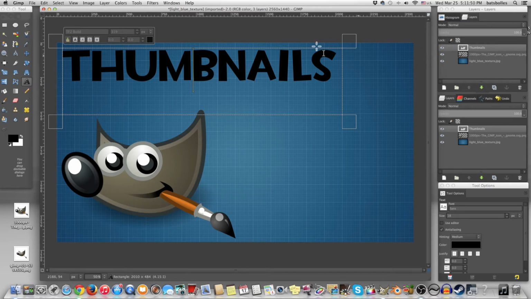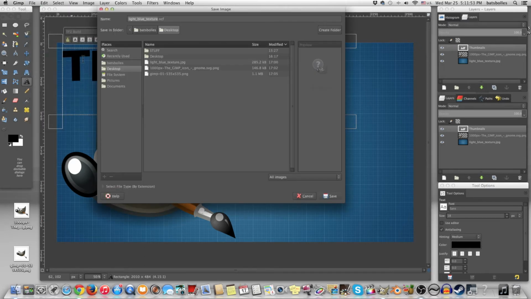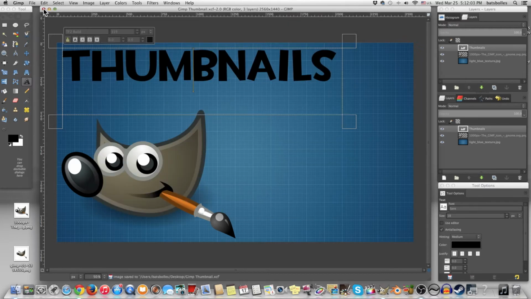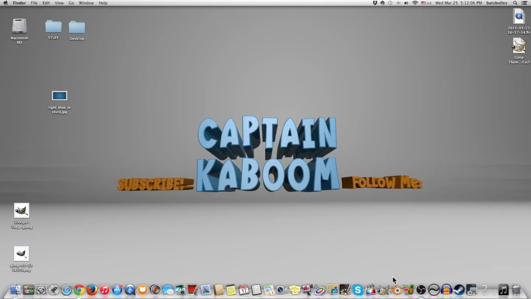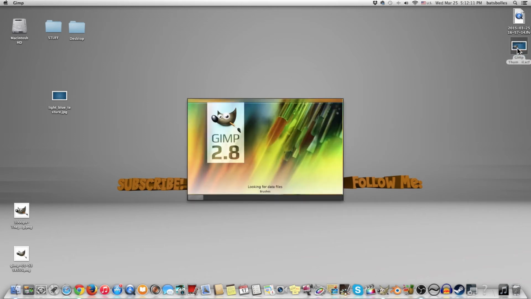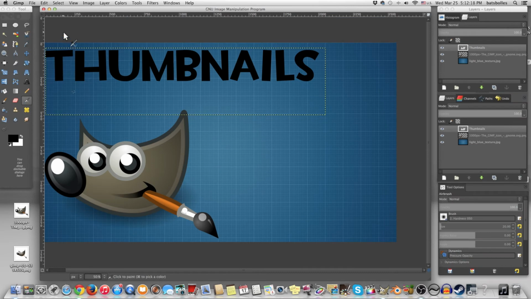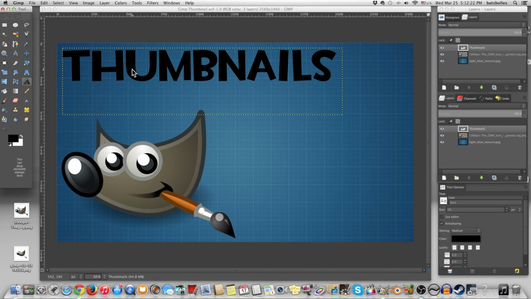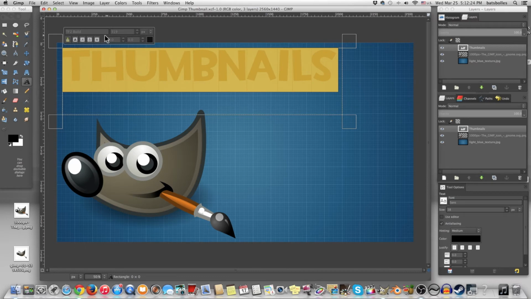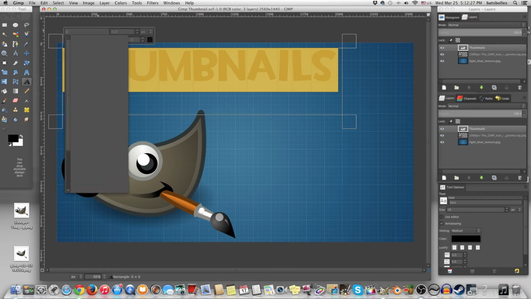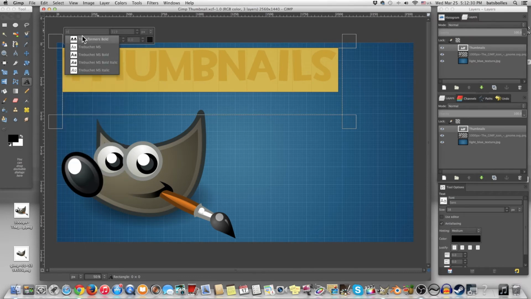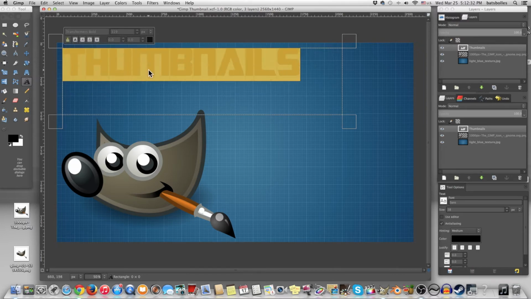So what I'm going to do is save our project file, and we will call this GIMP thumbnail, and save it to the desktop. Then we'll just X out of this, and GIMP is closed. Then we'll just double click this again, and GIMP reopens. And here we go. Now that font is installed, if I wanted to use the Transformers font, I should be able to go in here and just type in Transformers bold. There, it shows up, and we've got our Transformers font.